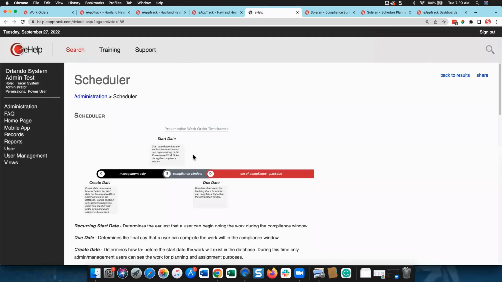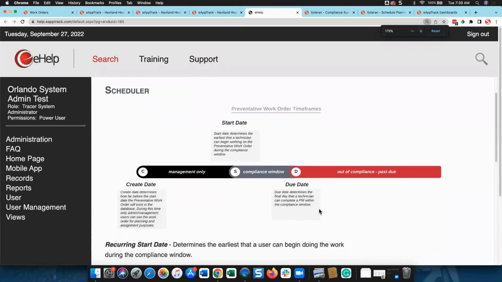So we want to take a quick look at a visual. There's a help section here that'll help review the scheduler and all of those fields on our form for us. And we can take a look at those 3 dates together. So our start date is meant to be the first day that a technician can begin working on that preventative work order, right? If this is something that we want them to do at the beginning of September and make sure it's due by the end of September, that's what we're going to set our start and due date based on. That's going to build what we consider our compliance window.